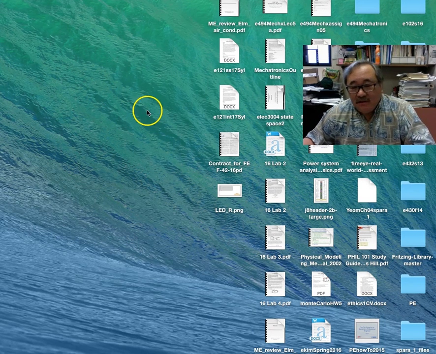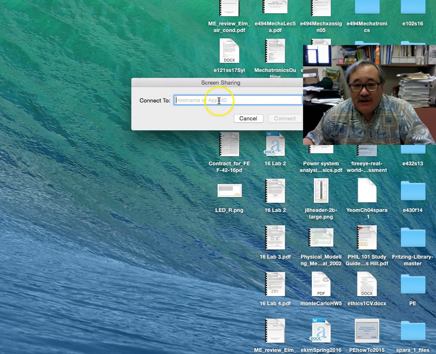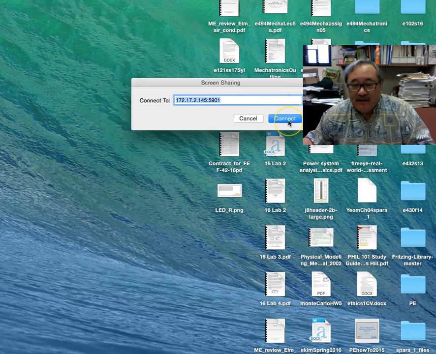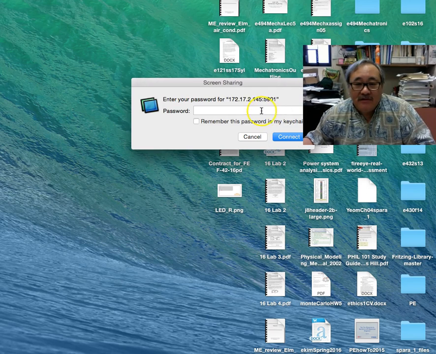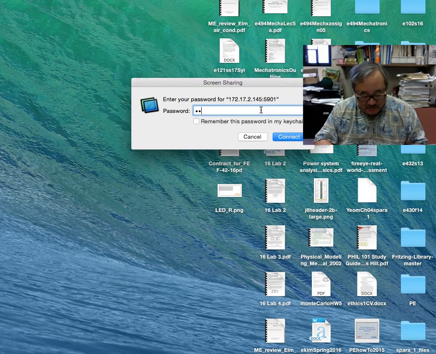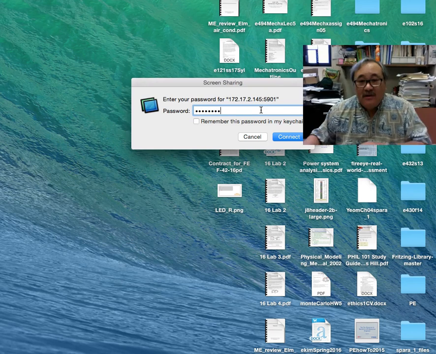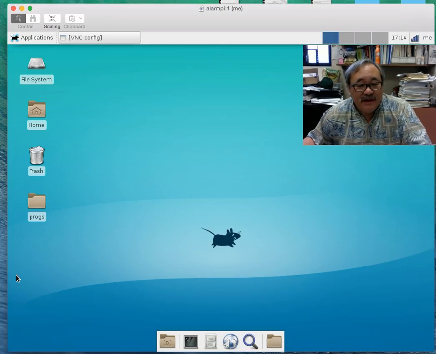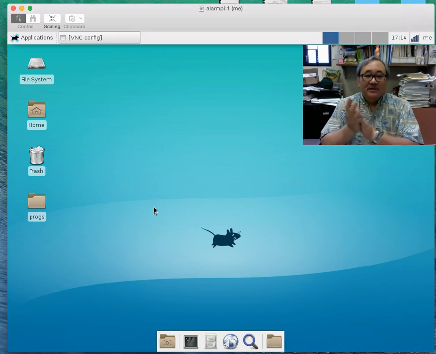iMac, right? So what I'm going to go ahead and do is start my screen sharing. I'm going to find my IP address for my wireless connection to my Raspberry Pi, which has been powered on. And I'm going to go ahead and connect to it. I'm going to type in my password, my secret password. All right, I'm going to go ahead and connect that. And there it is. There's my window for FXCE on my Raspberry Pi.